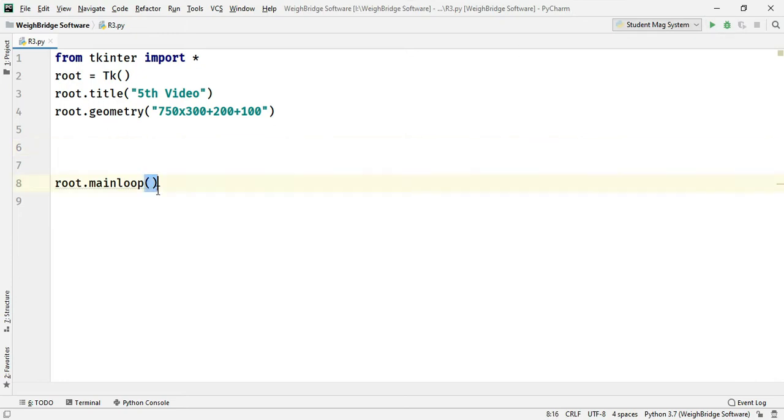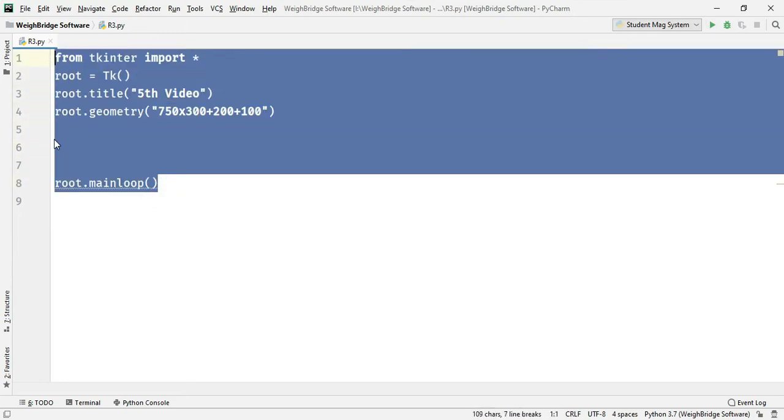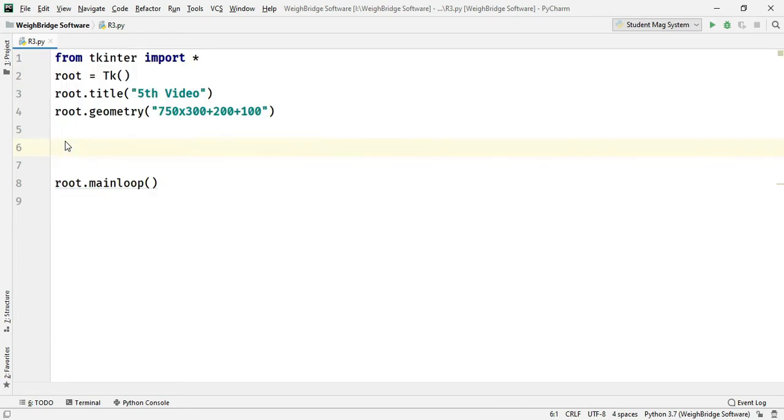There is basic code I have written to create a screen. If you don't know how to create a screen, go to my playlist, where you will find the video to create a screen.